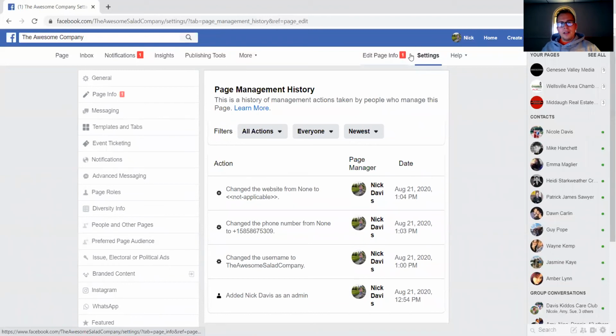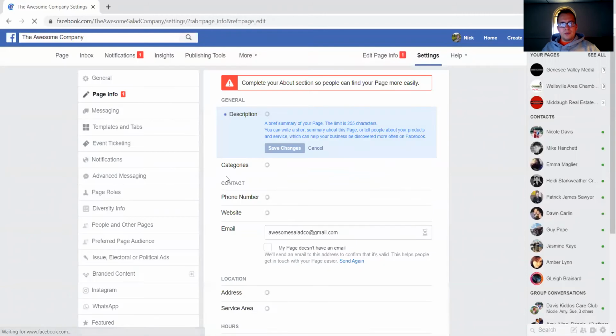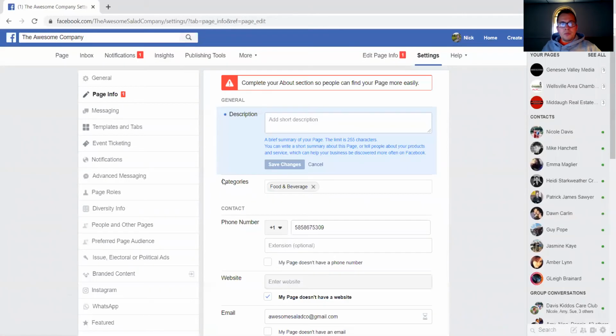So that is the settings and general page info in a nutshell. So you have full control of your page. You are in control of your page, and it is free. So I'm going to instill this into your head over the next couple trainings that I'm going to be doing, is that it is free. All the basic forms, setting up your page, everything is free.